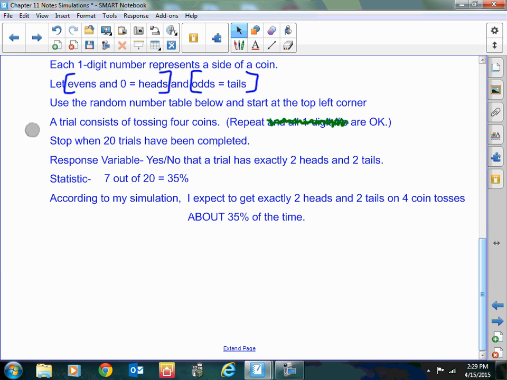Okay, so each digit represents a coin toss. Use a random number table. Start here, please. A trial consists of tossing 4 coins. Your response is critical. What will you look for? Get your statistic, because I want to know, according to my simulation, about what does this show. Okay, so there's that.